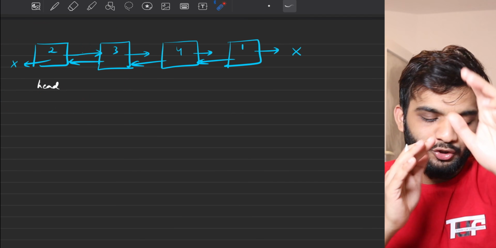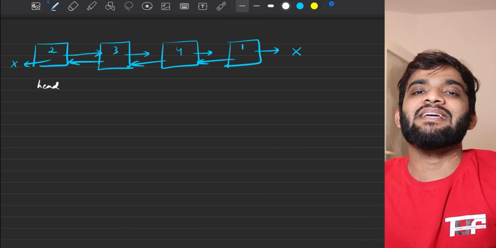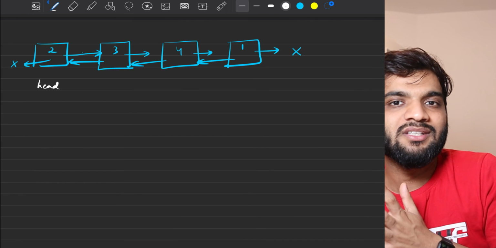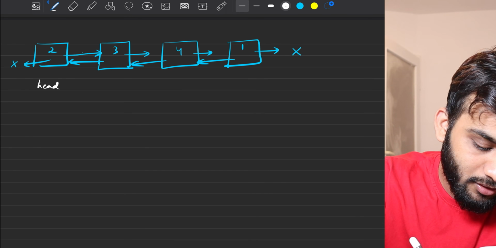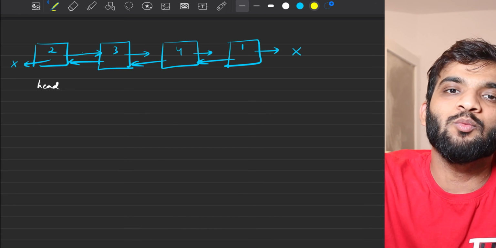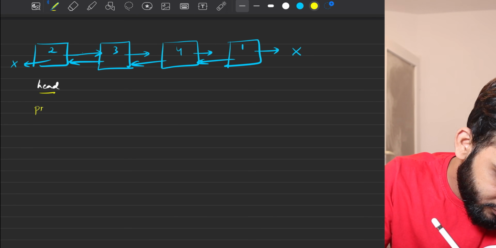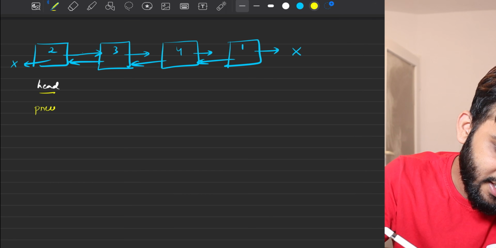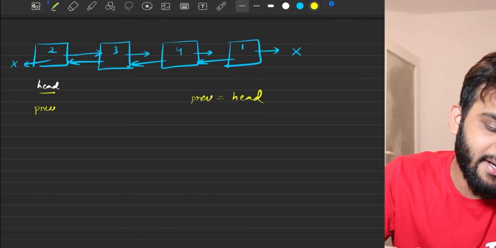Got it? I'll show you how to do it. I'll be writing the edge cases about an empty doubly linked list and a single element doubly linked list when I write the code in the code editor. But as of now, I'll try to write the code for more than 1 element. I have the head, so maybe I'll just store it as previous. And I'll say previous, can you please store yourself as head? He'll be like, why not?